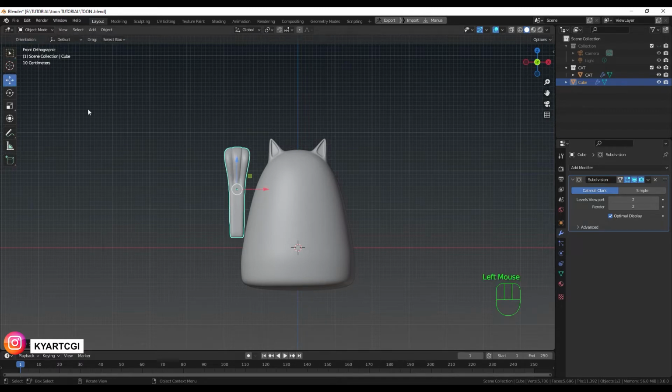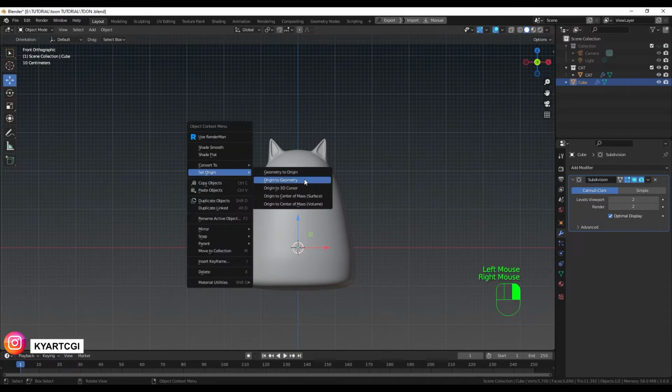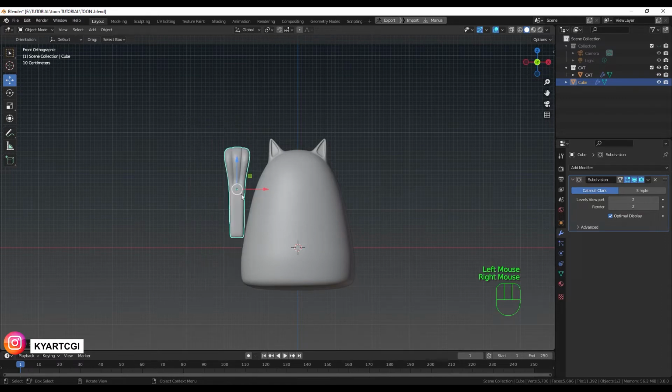That means, for example, if I select it and I want to move it, the origin is right here. If I apply Control A, All Transformations, the origin goes here, right? The pivot. So in my case, I need it inside the geometry. So it will be like this.